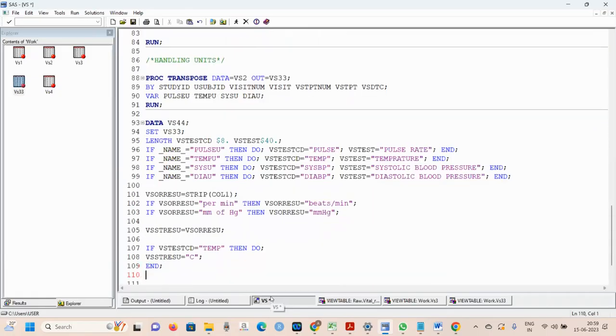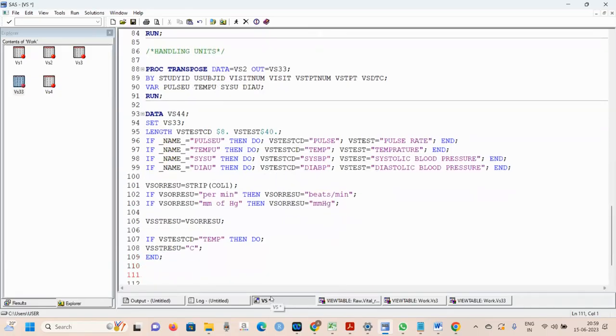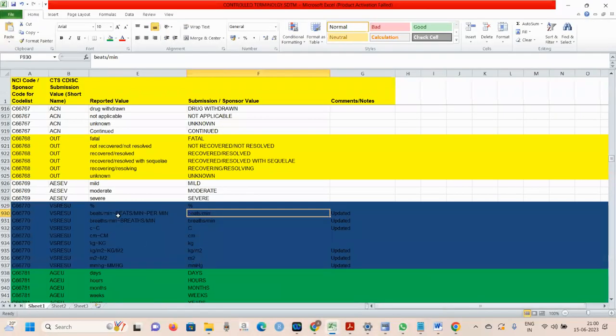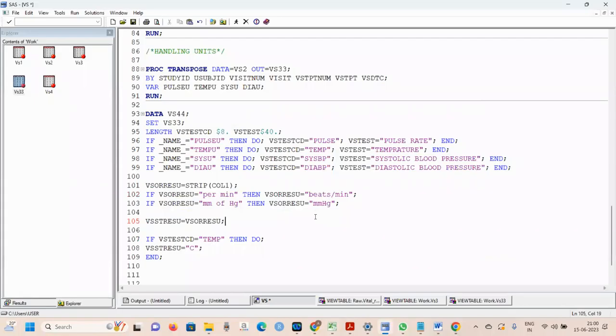Okay. And so you understand, right? If you have original units in per minute as per controlled terminology, we change it to this one, because of the controlled terminology. So it's asking, if you have per minute, you have to change it to beats per minute. Okay, if it is centigrade, you have to put C. If it is mmHg, it is converted to the capitalized mmHg. Okay, because for the standardization part, this is the original unit.